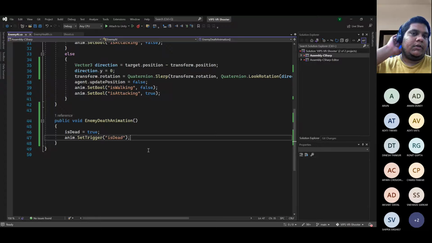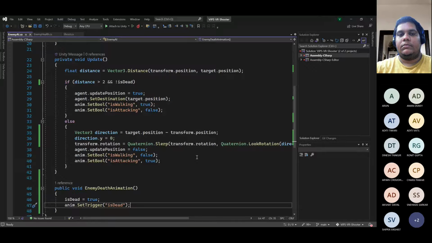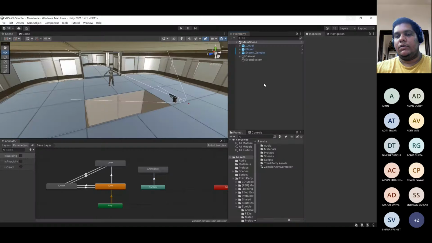And then finally, to make the enemy look at us while it is attacking, we did this thing where if it is attacking, it looks at us. And I think we can do a similar thing for when it is walking as well if you want it to look toward you, but that might be a bit weird based on the angles and stuff. So you can try it out and see how that looks.